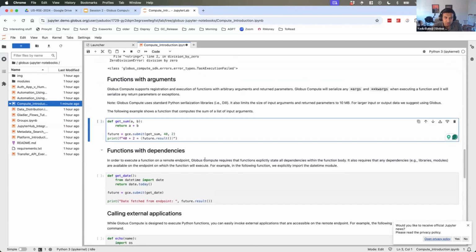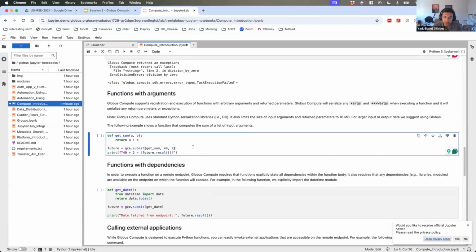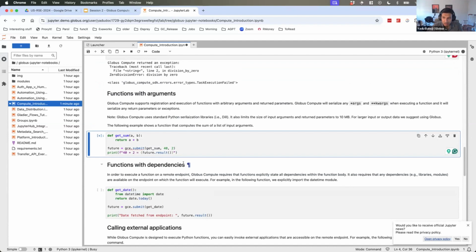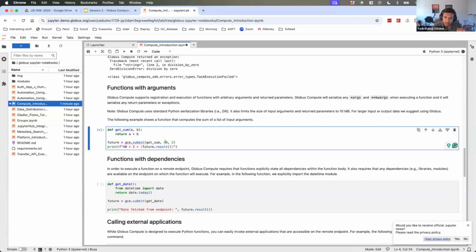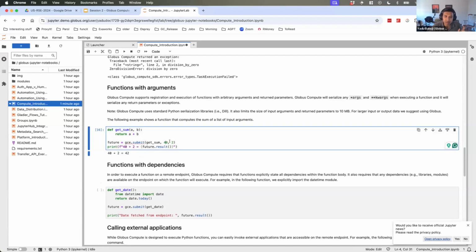The next bit that I want to show you is how we deal with functions with different arguments. So here, what we have got is a very simple function, getSum. It takes two integers, adds them up, and returns the sum. So here I'm going to say gcu.submit getSum, and I'm going to give it two numbers. Under the covers, what is really happening is the Globus Compute executor is taking the function and its arguments, serializing them, and shipping it to the remote endpoint for execution.